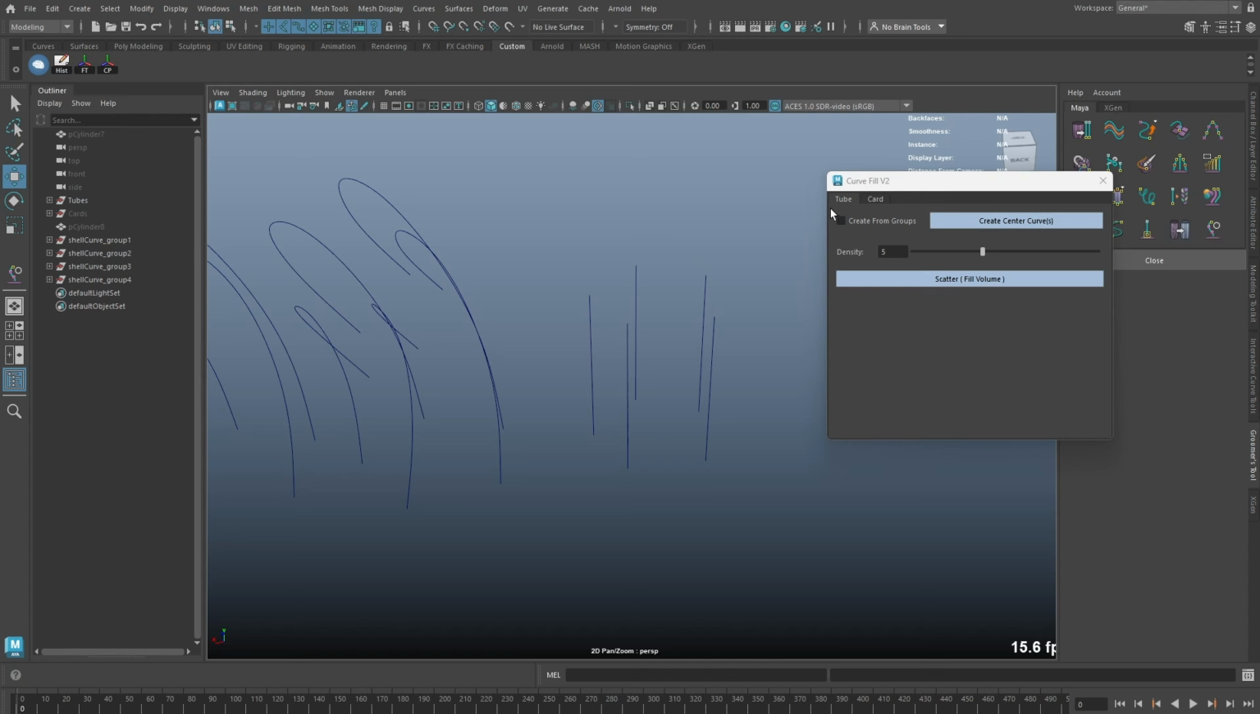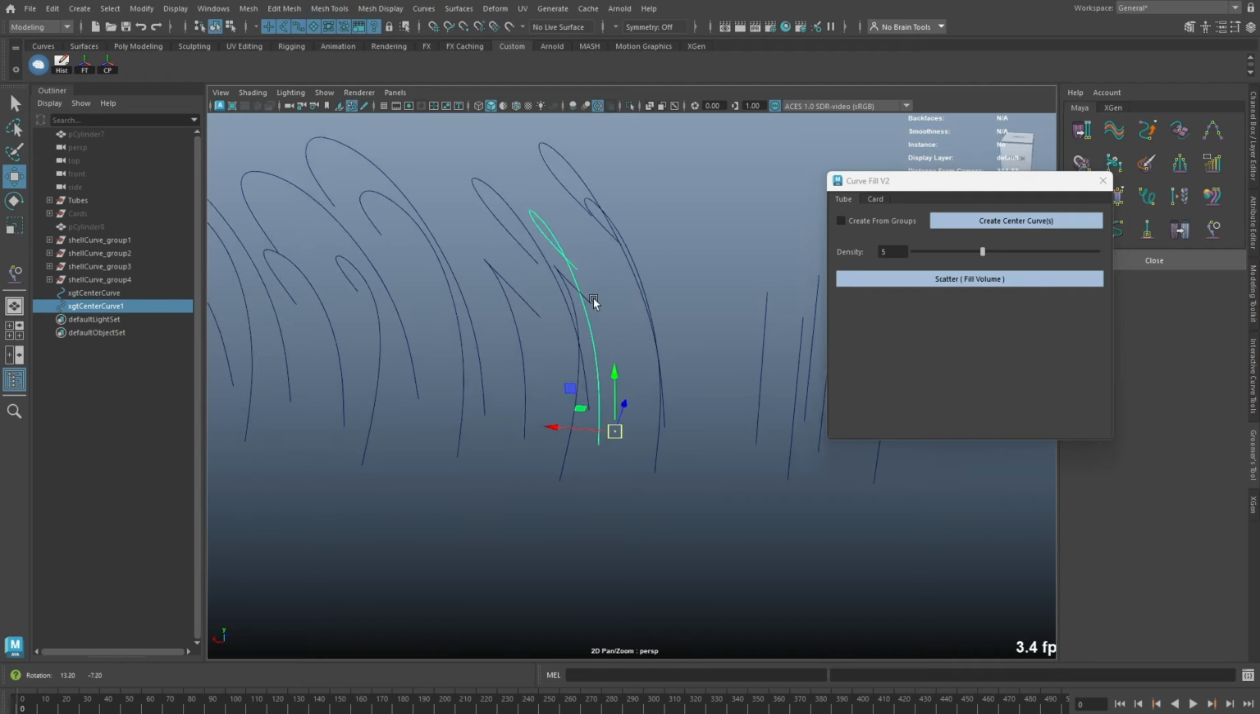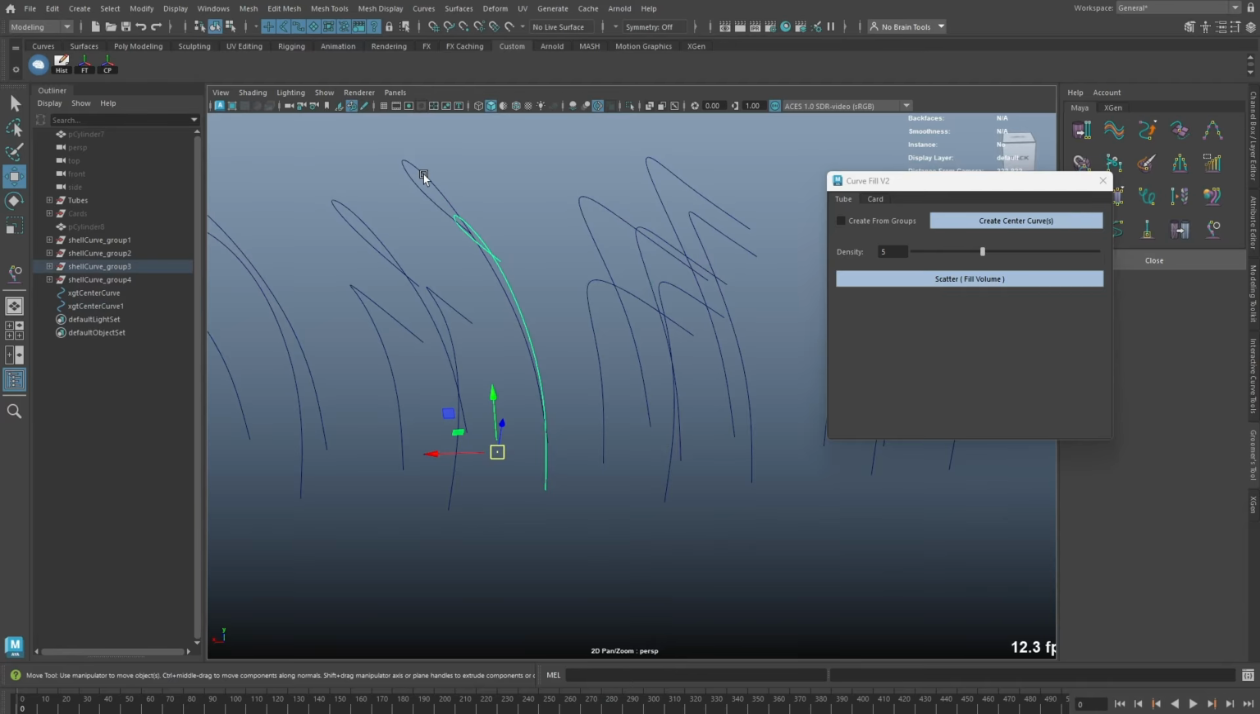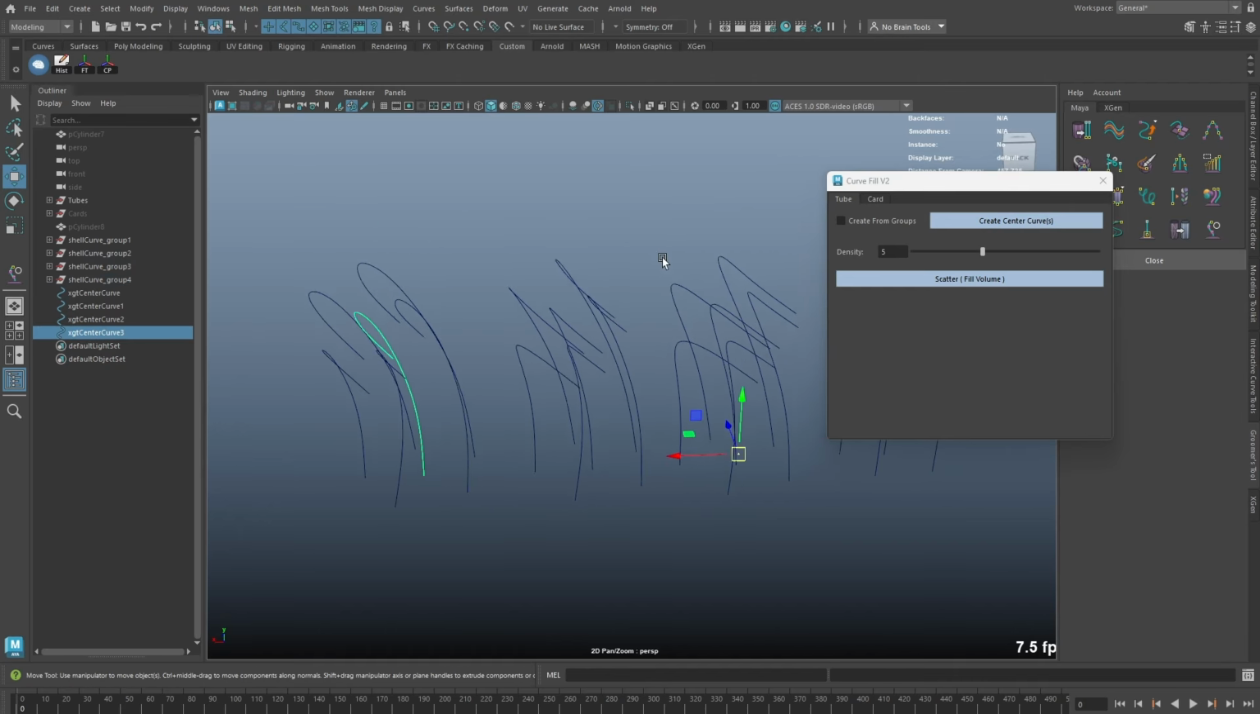But before we go into that, you can see right away the tube tab is now simplified. Right now, all you need to do is select a bunch of curves and hit a create button. You will get your center curve. You no longer need to select the curves in an orderly fashion. Just select everything and then hit create.